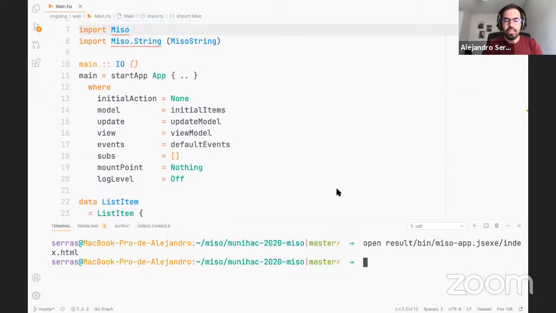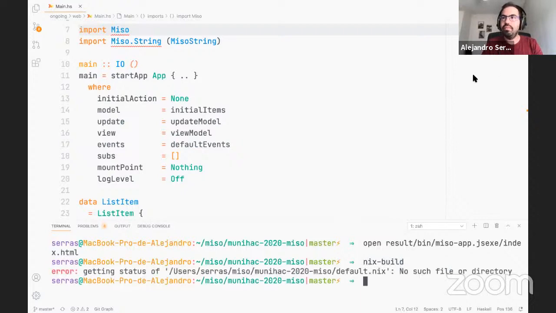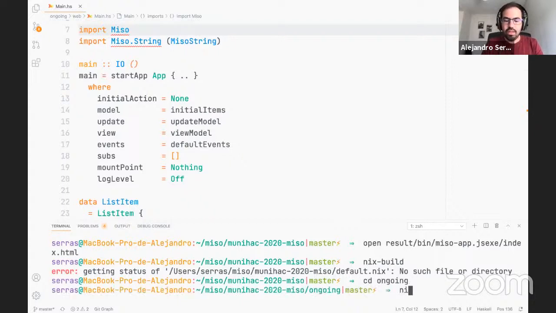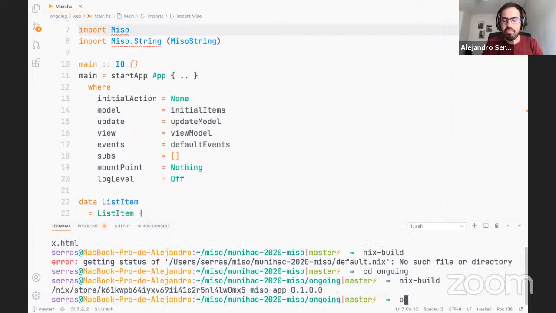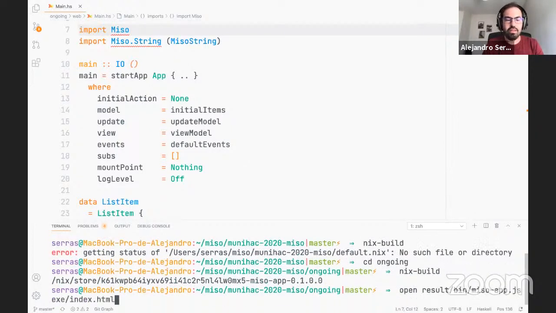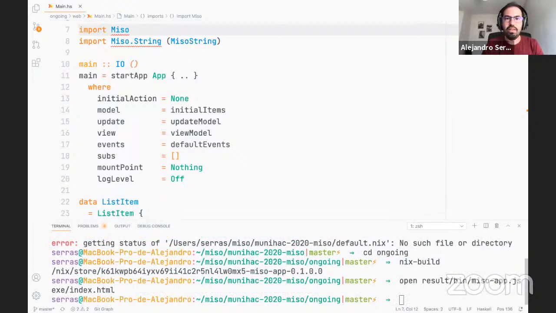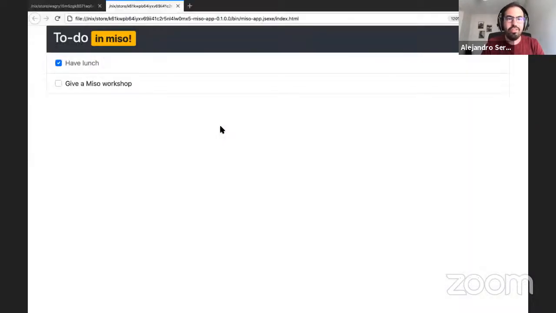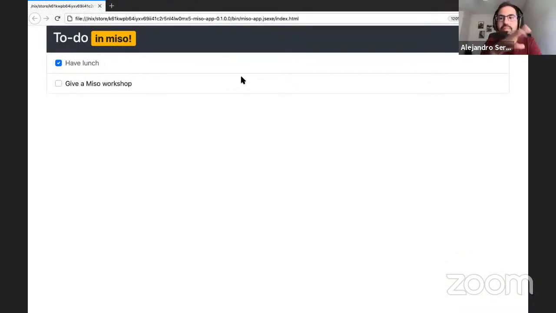So the result of this, if I run nix build, if I actually type here, it's in the right folder. So this has just been built, so I can open it, and it opens in a different window. So now you should see the browser window. So this is how it looks.